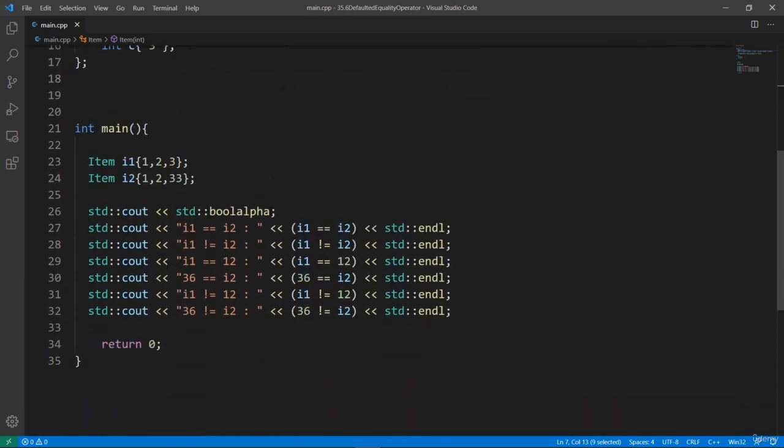So what we're going to do is try and compare I1 to 12, a literal number, and we are going to do that in this statement here. And we're going to try and compare 36 to I2. And this is going to be a problematic line in all the C++ code. So the first thing the compiler is going to do is to try and call our equals operator on the 36 literal. And that's going to fail because this is an object. We can't really call methods on this literal number.